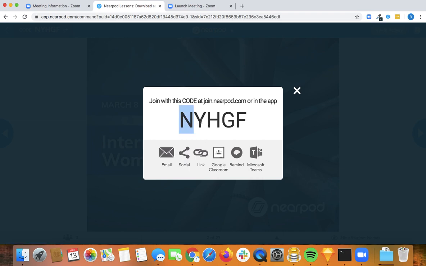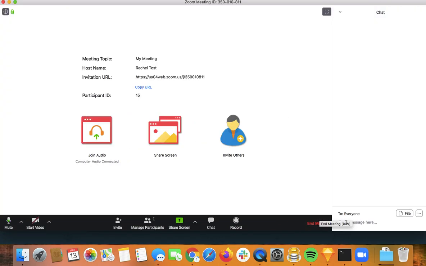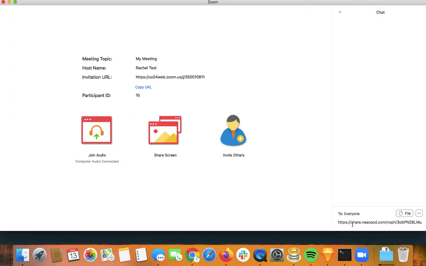So you can either copy and paste this code here, or you can just generate a direct link to the lesson that you can copy to your clipboard and paste right here in the Zoom chat feature for your students to use. So they can click right here and they'll be added to the Nearpod lesson.